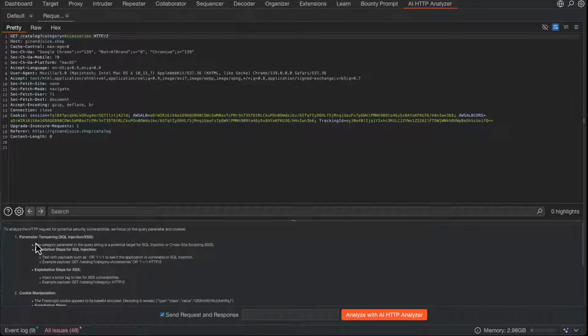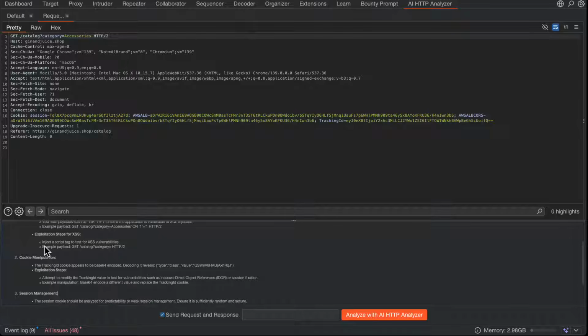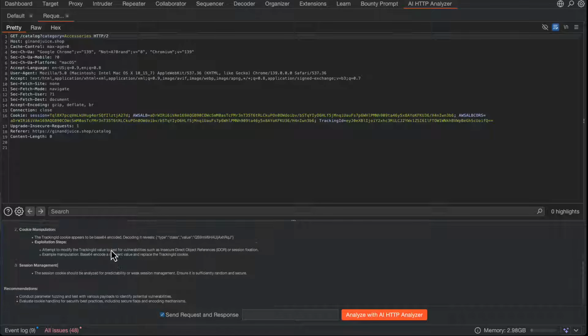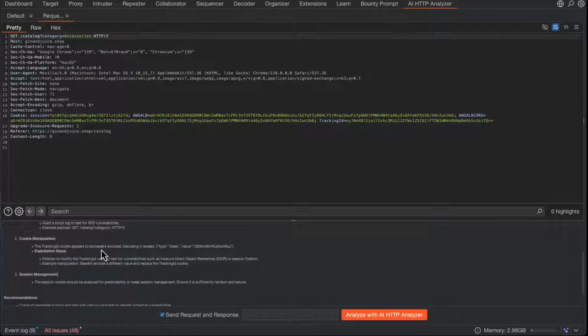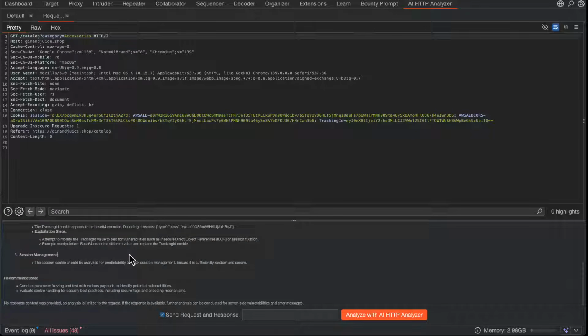So it's going to say, okay, parameter tampering, SQL injection, and cross-site scripting. So the category parameter in the query string is potentially a target for SQL injection or cross-site scripting. Perfect. And then it says test with these payloads or 1 equals 1 and see if it's vulnerable. Example payload GET, and it gives you an example payload. Perfect. And then it says for XSS, use this example payload. And then talks about the cookie manipulation. So the tracking cookie appears to be base64 encoded. Decoding reveals this. So it goes through and analyzes this request and response, and it kind of figures out what are possible attack points for you.